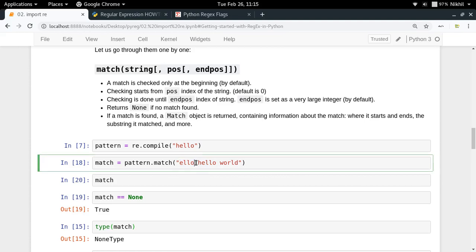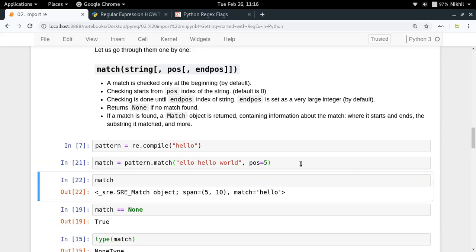But if I specify the position from which I want to find a match, pos equal to, and let me give the pos which starts from this particular position. How many characters are there? 0, 1, 2, 3, 4. So from the 4th index, or let's say from the 5th index, I want to find a match. So I get the match from the 5th to the 10th index. So pos can be used to specify from where you want to start finding the match.